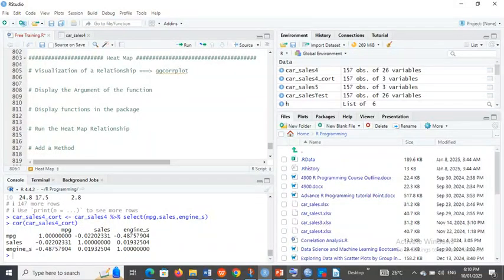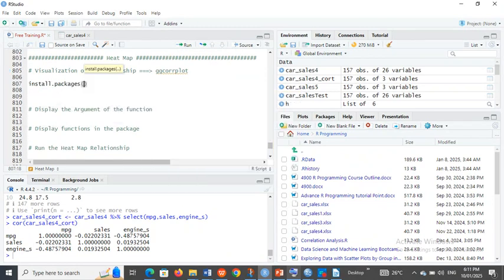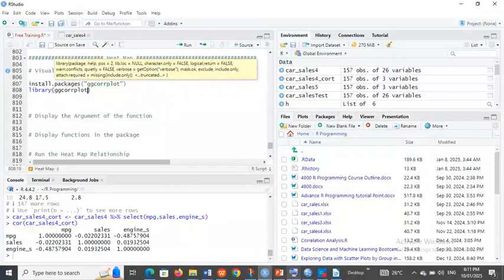ggcorrplot. So we're going to install the ggcorrplot into our R without wasting time. Once we install the ggcorrplot into R, the next thing we have to do is activate it using the library function.